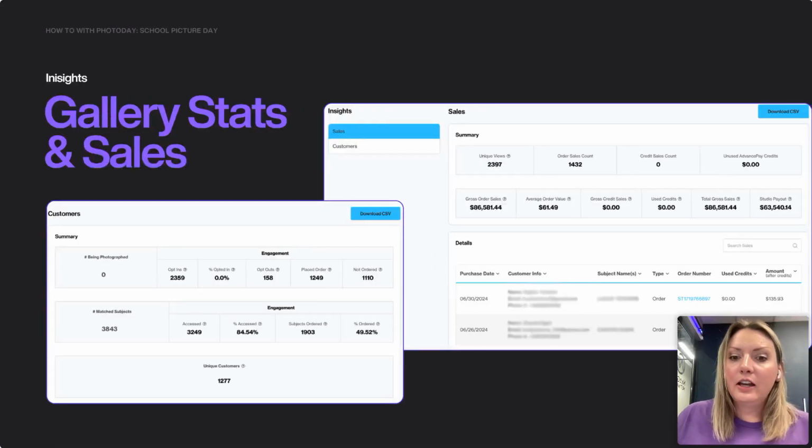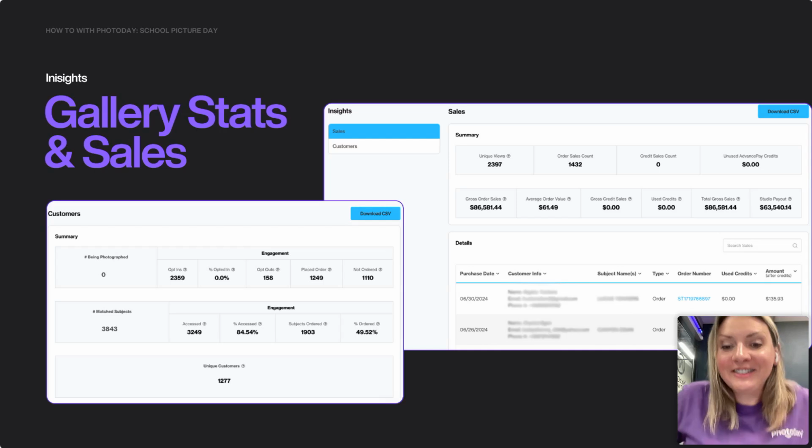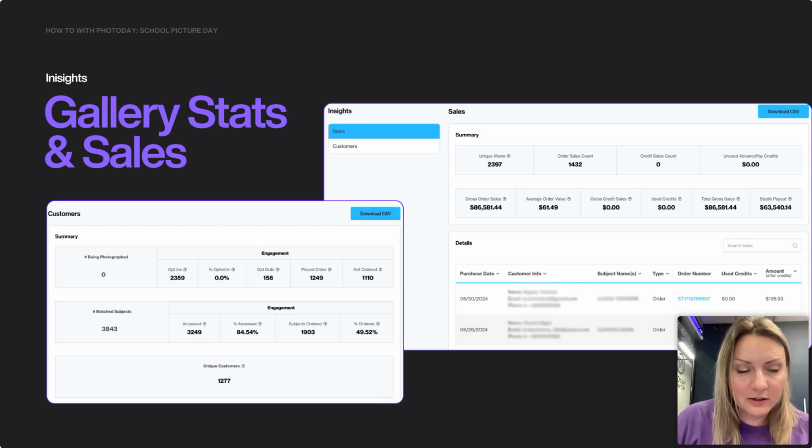All right. This is what I wanted to show you, because these are actually taken from live galleries, and I wanted to show you what these insights look like into your job when you have an active job, right? I understand sometimes things are hard to look at when it's a demo account with no data, but I wanted to show what this looked like.